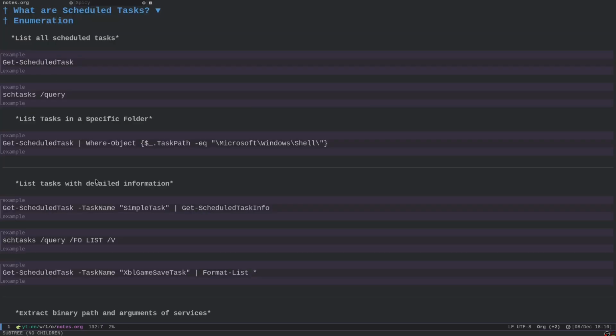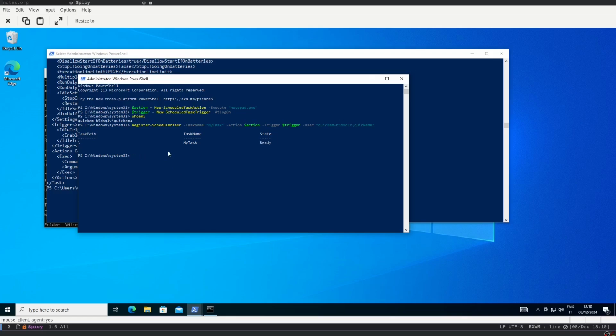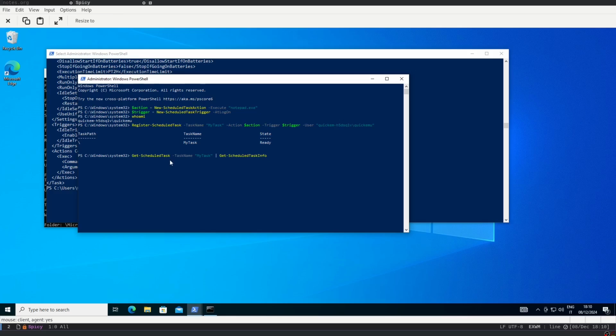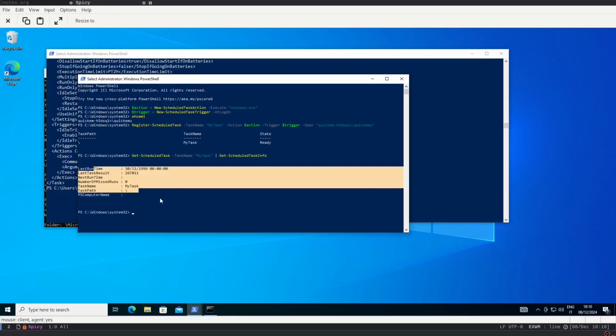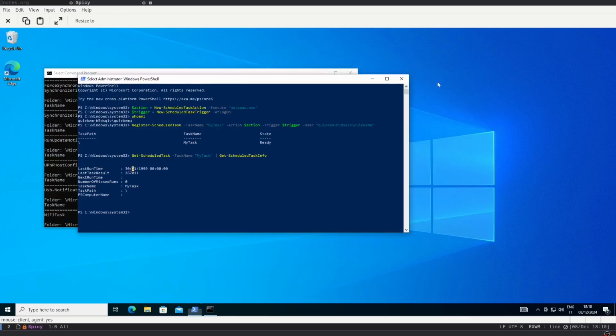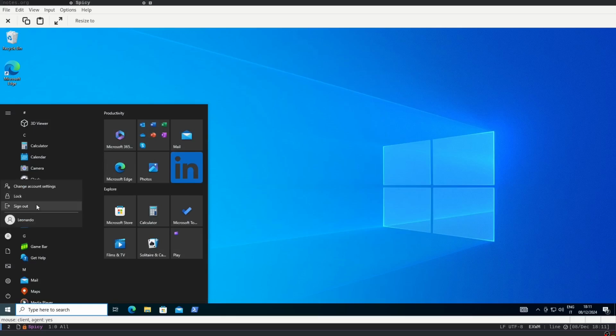Let's go and enumerate, for example, the details of this task. In this case, the task is my task here, and I'm going to get these details. I'm going to say, look, the last run time was never essentially. So to actually trigger it, what do we have to do? Well, we just have to log out and log in again. So we're going to force a logout. I'm going to do a sign out.